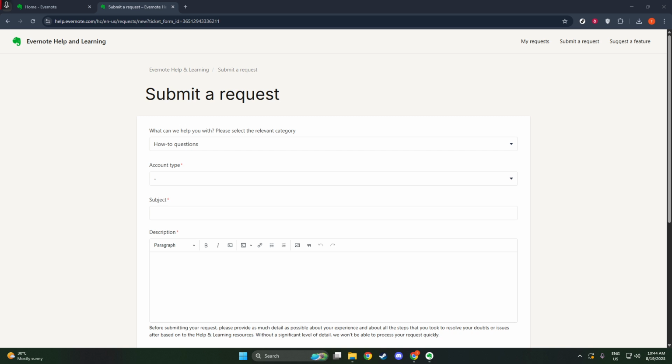And there you have it. A simple, straightforward approach to contacting Evernote support. Following these steps ensures that your issues are communicated clearly, allowing the Evernote team to assist you in the best way possible.